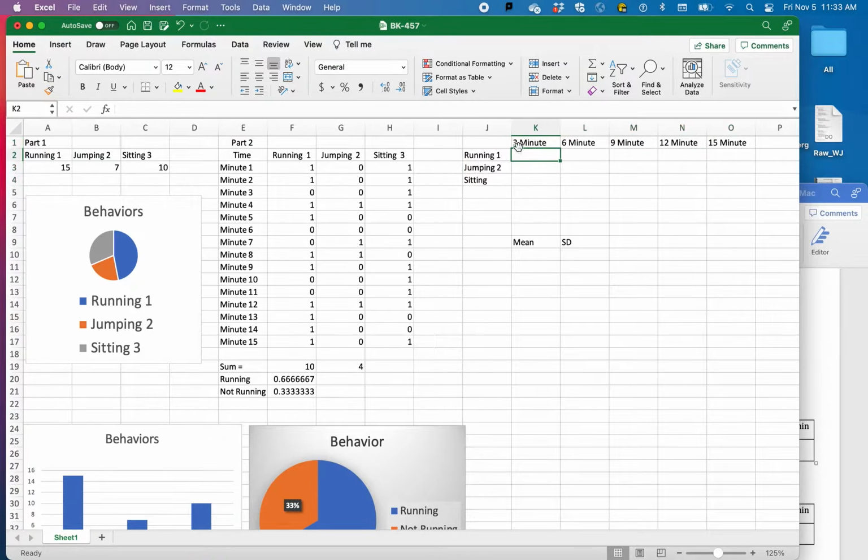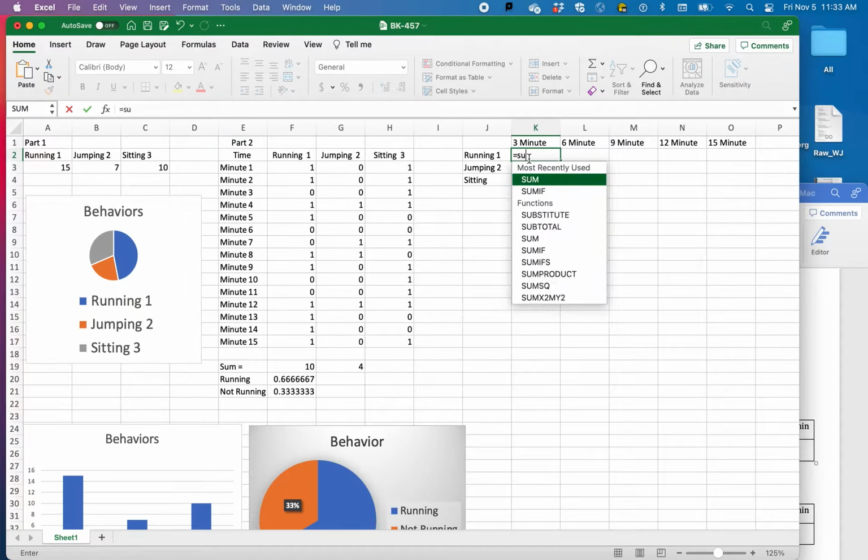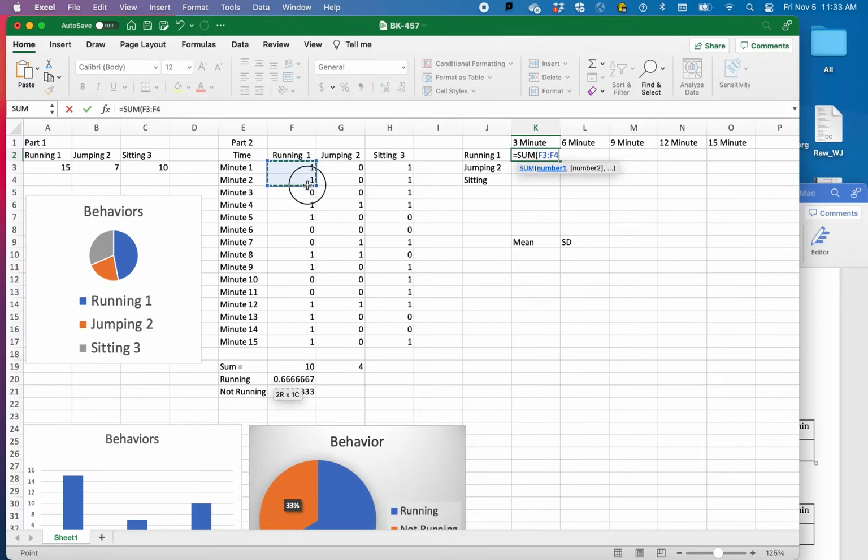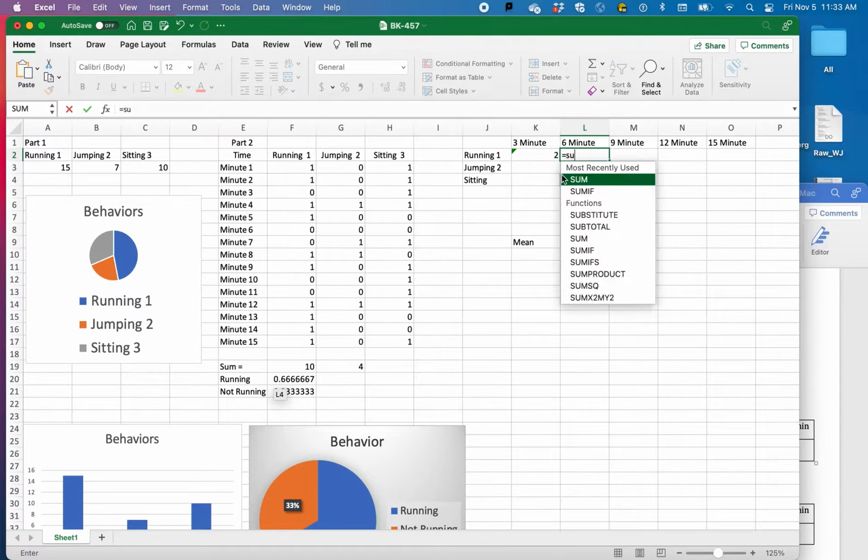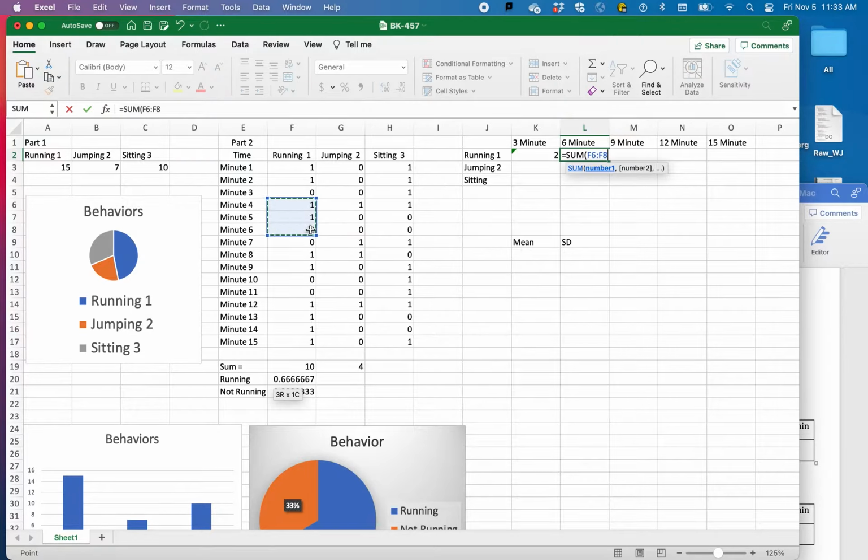And so what we're really just going to do is sum these individual sections for each of the different behaviors for each of these 3-minute time points. So again, we've learned to do this just in the previous section. So we go equals sum, highlight the sum, and then go from minute 1 through minute 3, hit enter. We'll just keep doing this. We'll go from minute 4 through minute 6, enter.